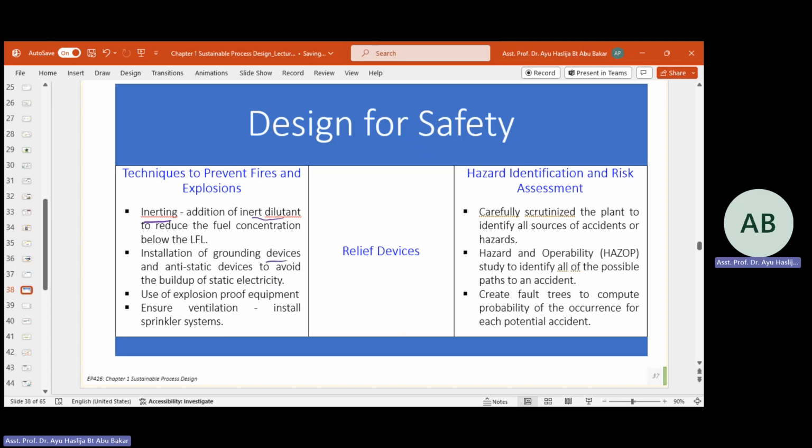Install the grounding device. Use explosion-proof equipment. Ensure ventilation. Install sprinkler system. And you must have the relief device, like a pressure relief device. Then you should do the hazard identification and risk assessment. All these things you have taken already in the safety subject this semester, so that subject will help you in the designing for safety chapter for your PDP.